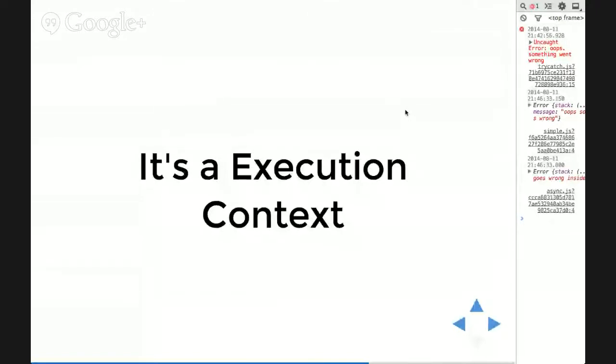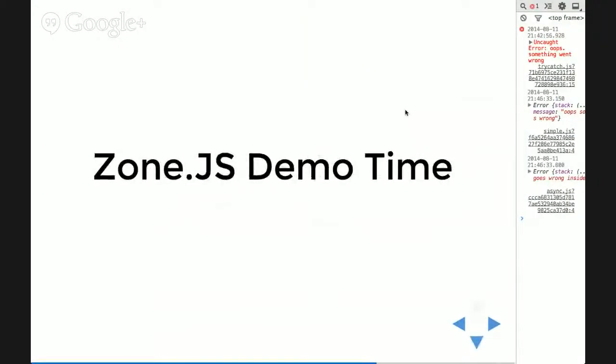So I have full control over all these execution parts. This is how we can use zone.js to track errors. Right, so now let's try to do a demo.